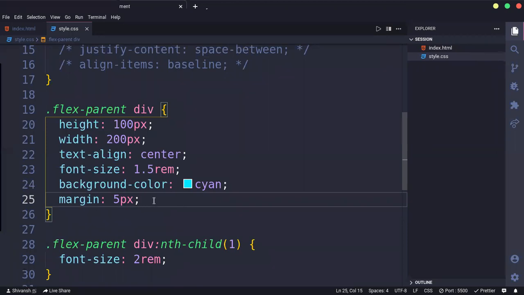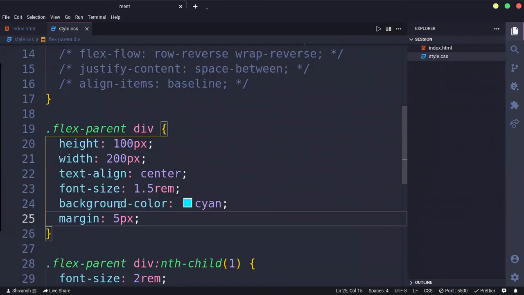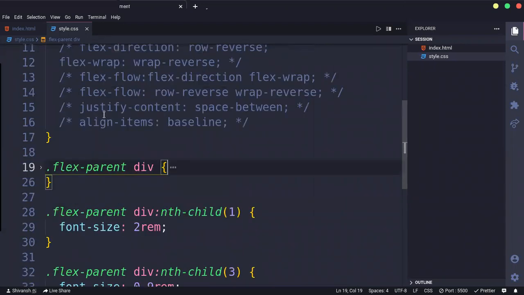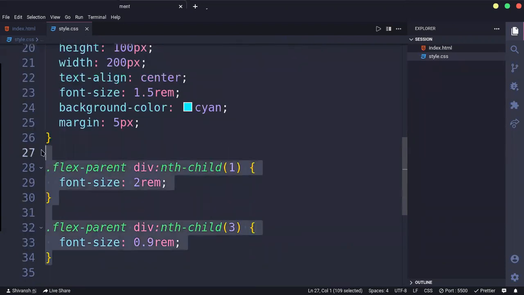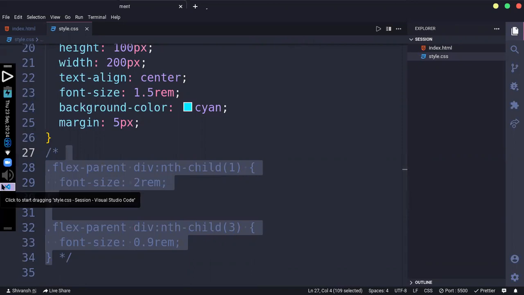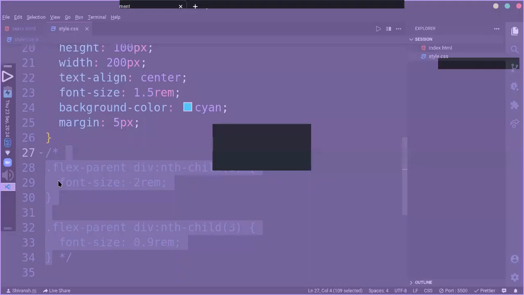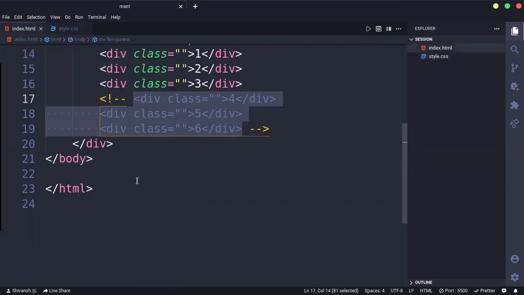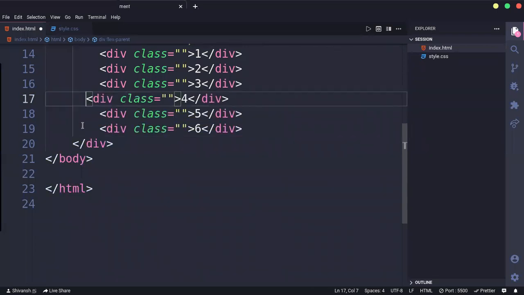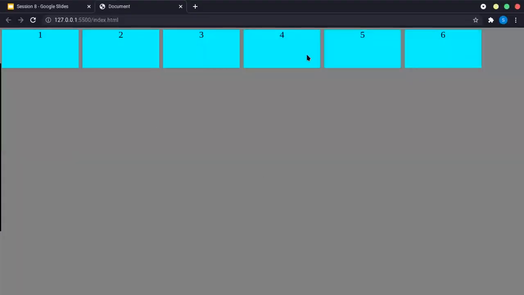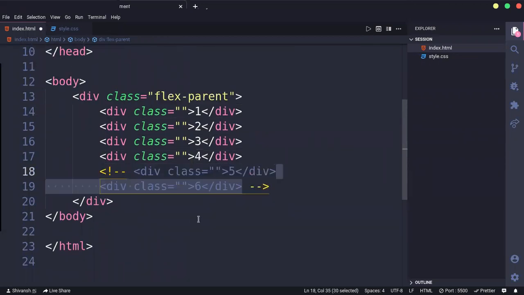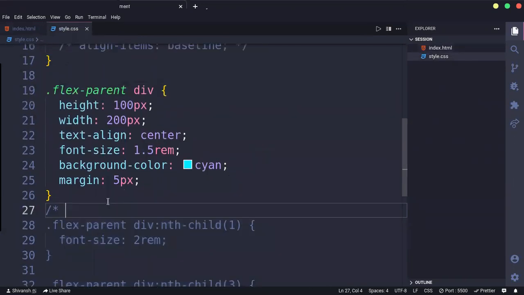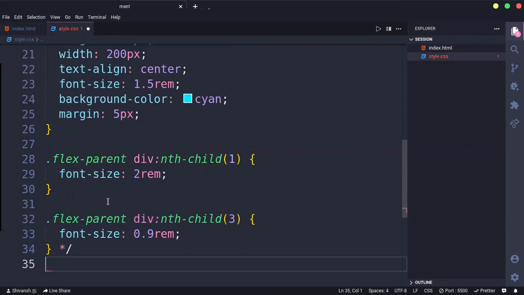Then we have order. So let me comment this out. And let me add these. Yeah. So now we have 6 elements, and let's comment two of them out. Now let me uncover this also.